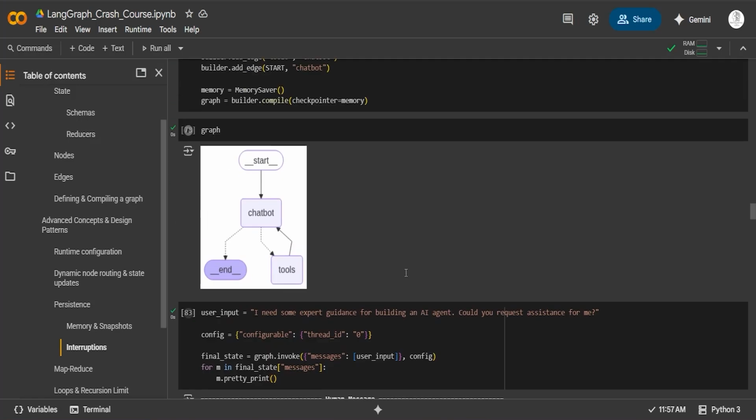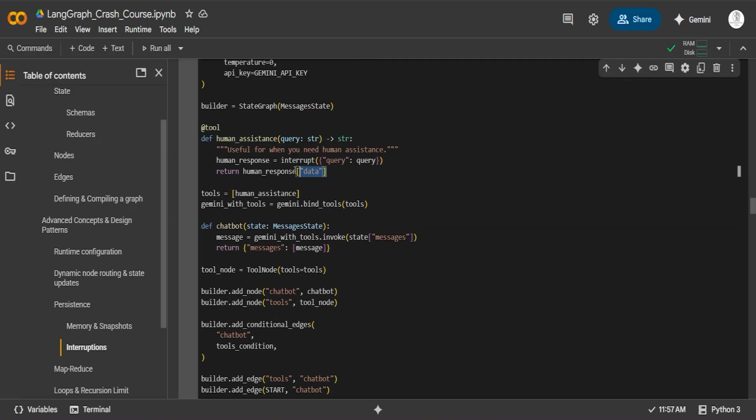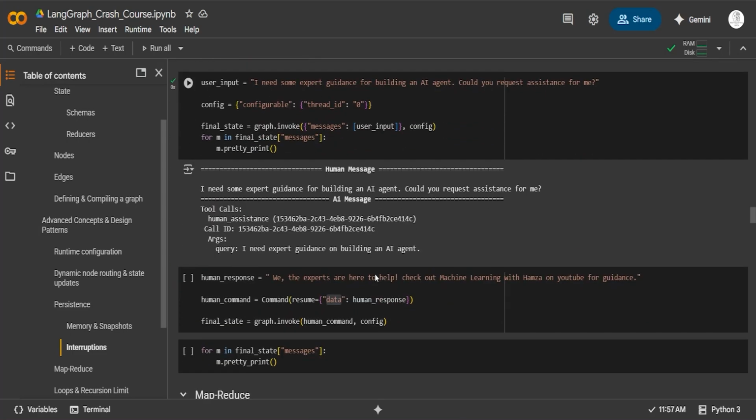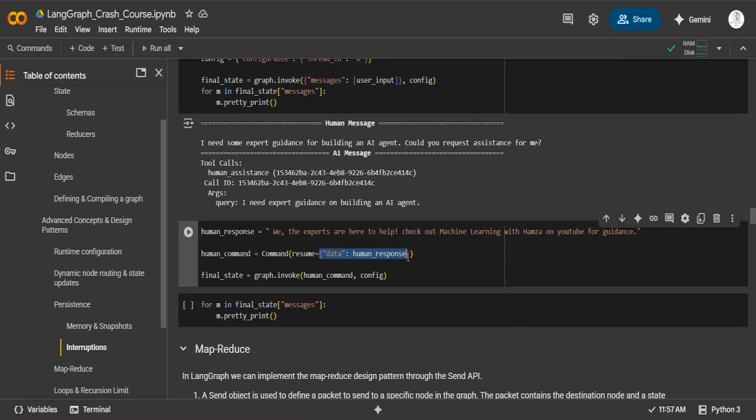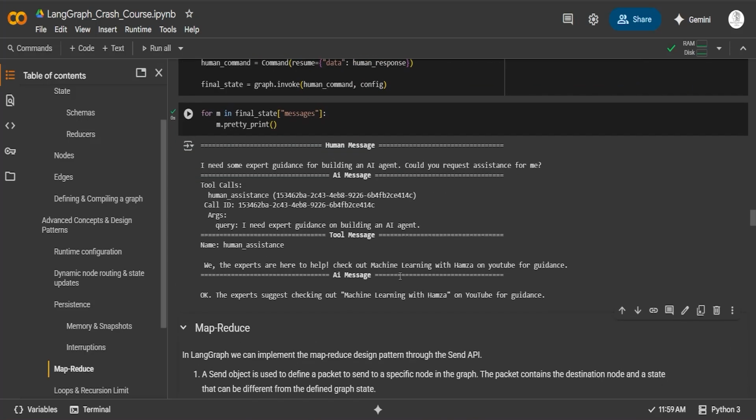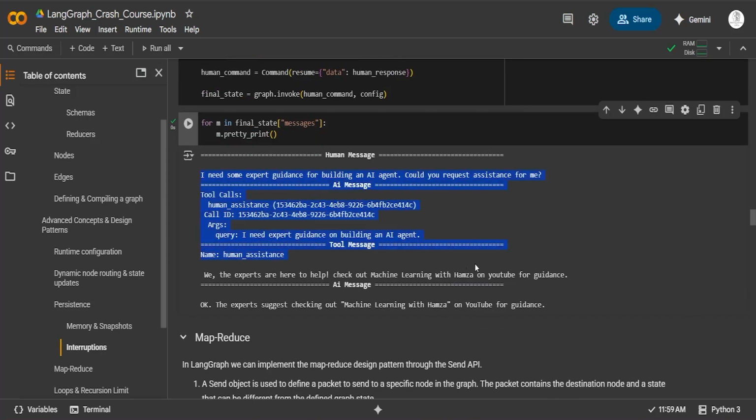So that's why here in the tool, you can see we're accessing the data key from the human response. And that's why here we specified the state we pass with the data key. And then we resume the graph using the human command with the config object. So let's run it and see the result. And as you can see, here we have the previous messages with the tool calls. And as a final AI message, okay, the expert suggested checking out Machine Learning with Hamza on YouTube for guidance.